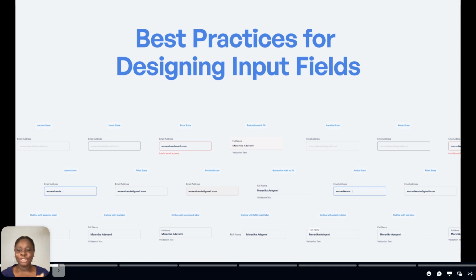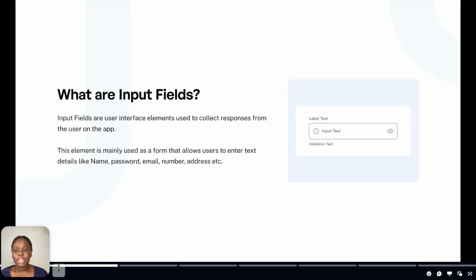We're going to jump right into the presentation now to check out best practices for designing input fields. So the first thing we'll be looking into is what are input fields. Input fields are user interface elements used to collect responses from the user on the app, and the app can either be a mobile app or a web app or just any digital interface.